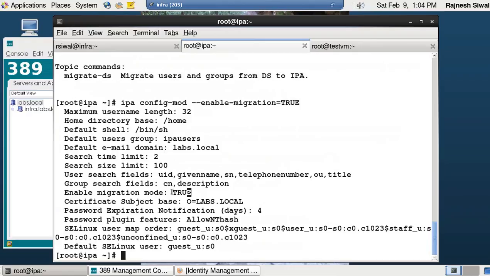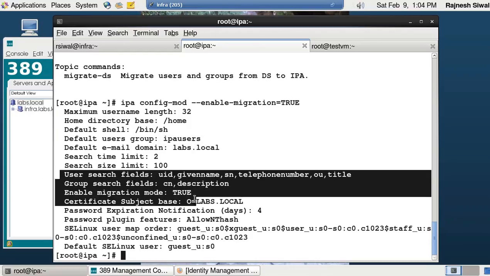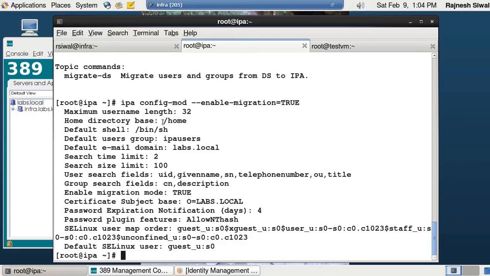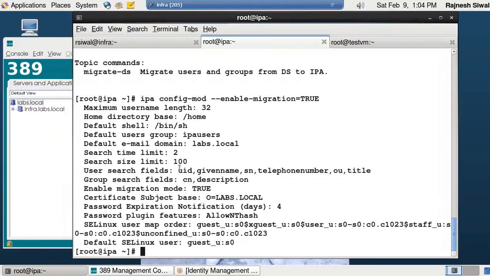Fine. So here you can see it's right now in the migration mode, and by default the domain will be labs.local for email, and here are the other attributes that you can see. Basically the home directory will be present inside /home. You can modify them if you want. Default shell is going to be /bin/bash, or /bin/sh. You can modify that if you want. So let's start with the migration process now. First, it's set in the migration mode.